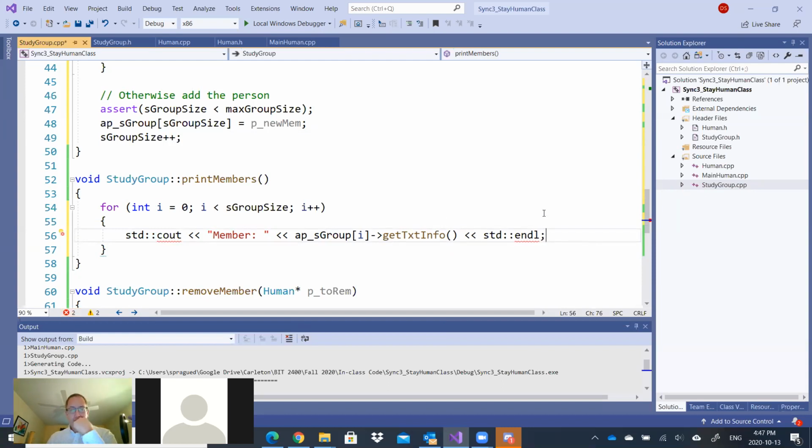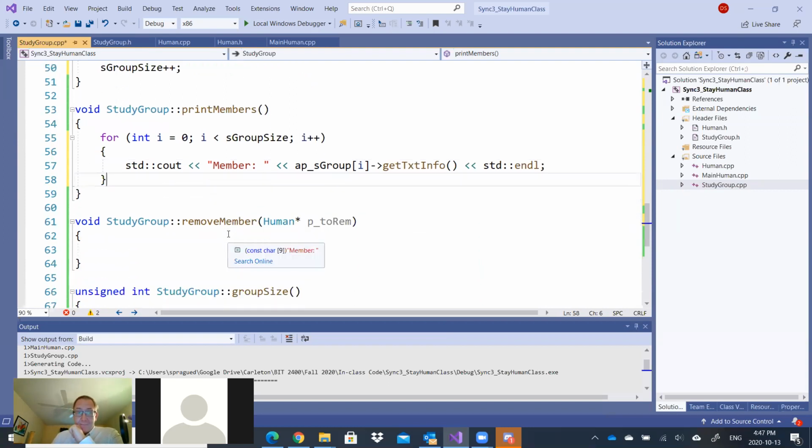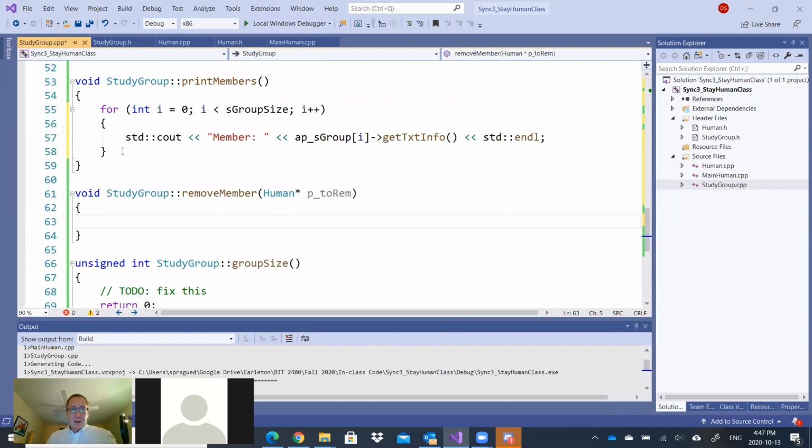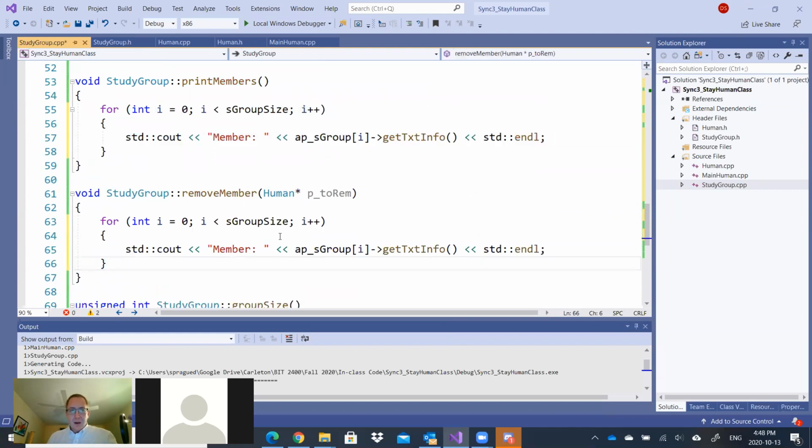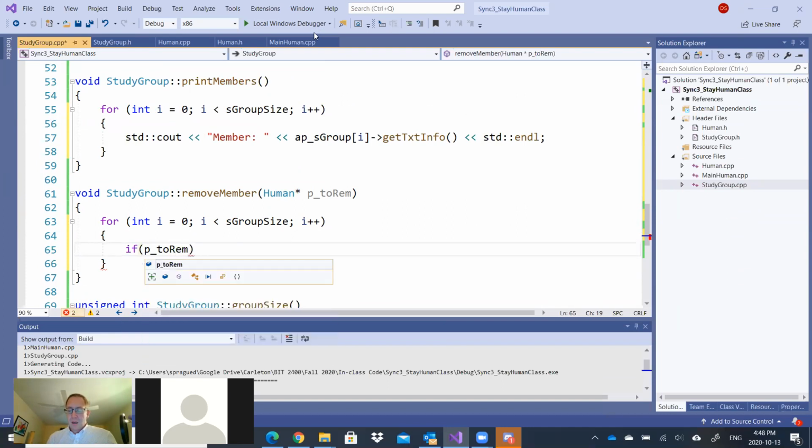All right. So for each, actually, that's not going to work. That's not working. That's not the problem. Let's find out. Add iostream. That'll do. So all I've done is printed off all the members of my group. That's all that does. I want to remove a member. So I'm going to use the same for loop. It's going to go through each of these things. Okay, and instead of this cout statement, I'm going to say if p to remove is equal to, oh boy.